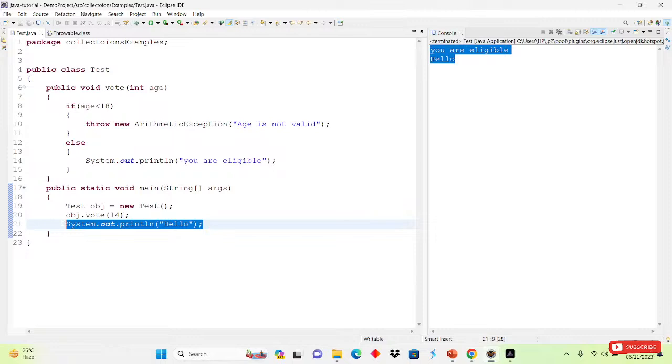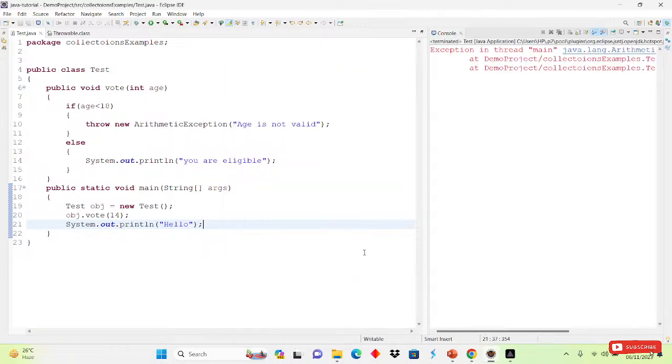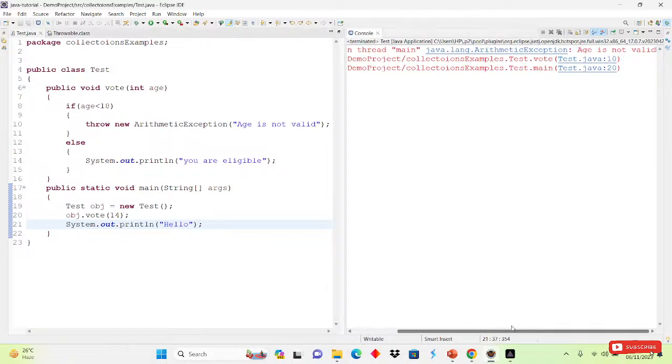We'll try this one. Okay, simply if I run this one, what will be the output we'll get? If I right click and run this Java application, we are getting the exception here. See which exception we are getting? That is, age is not valid, and the exception shown is the arithmetic exception. And where we wrote this? Here, that is, age is not valid. So why is it printing like that, and why is it not printing hello here? What is happening here?